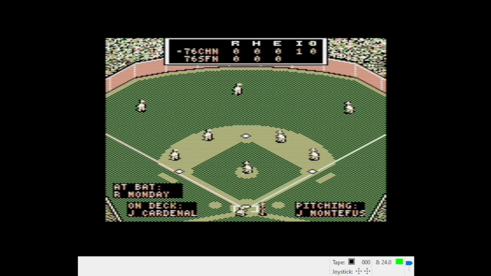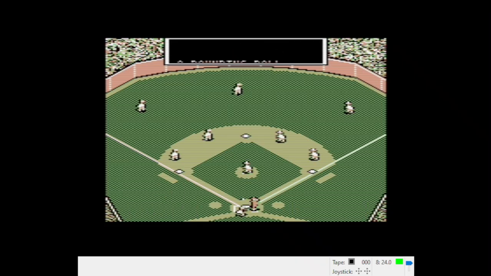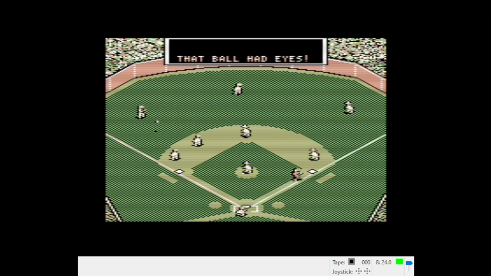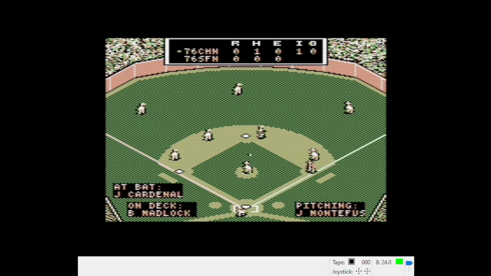Okay, here we go. Leading off is Rick Monday facing John Montefusco. Okay, press R, no running to dugout. For offense, just to swing away, you can press 0 or return. Okay, bounding ball left side could be tough. That ball had eyes. Clean single for Monday, and we've got our leadoff man on base. That'll bring up Jose Cardenal.